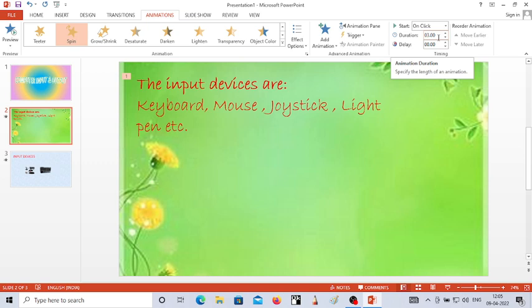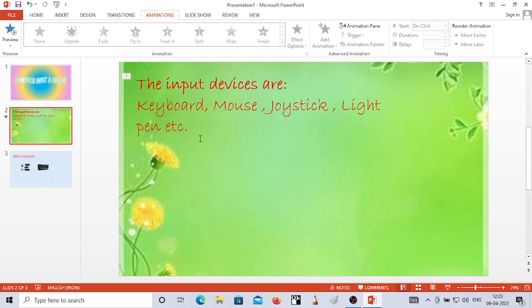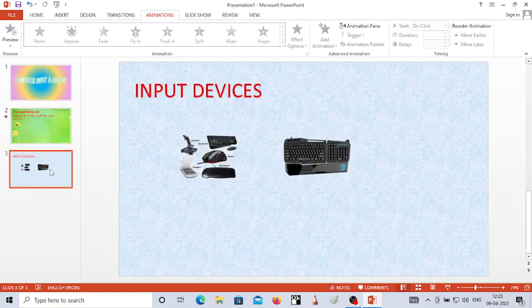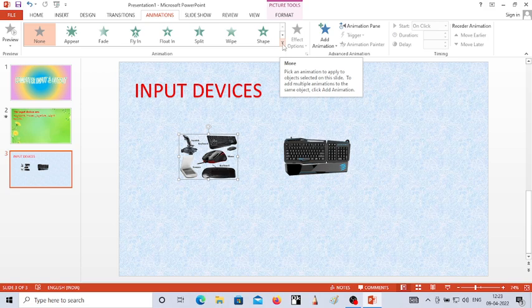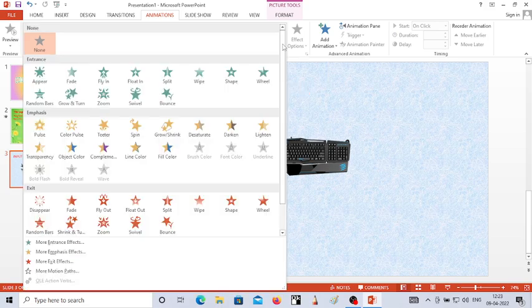Okay. Now we'll apply animation to an object. So for that, I'm going to click on my third slide. So now I have clicked on the third slide. In this third slide, we have two different pictures. So now I'm going to click on this first picture. After clicking on the first picture, you can click on more animation options by clicking on this drop down arrow.